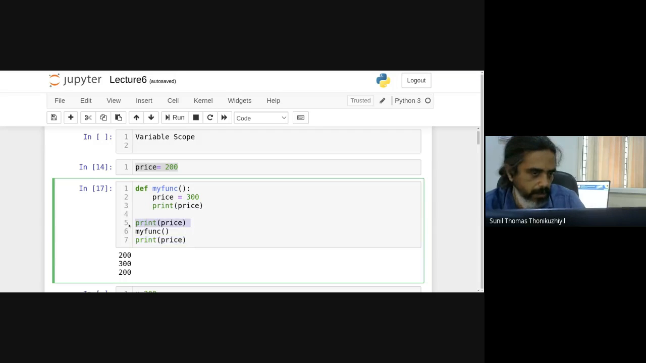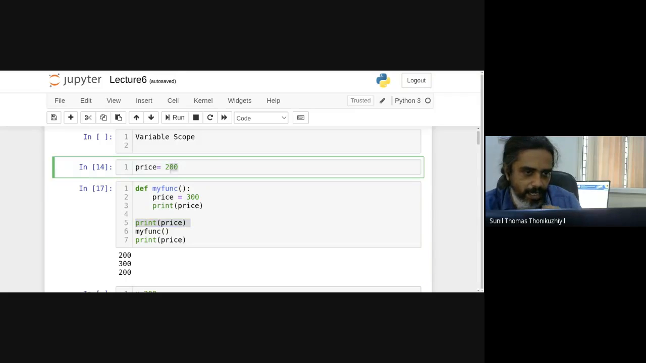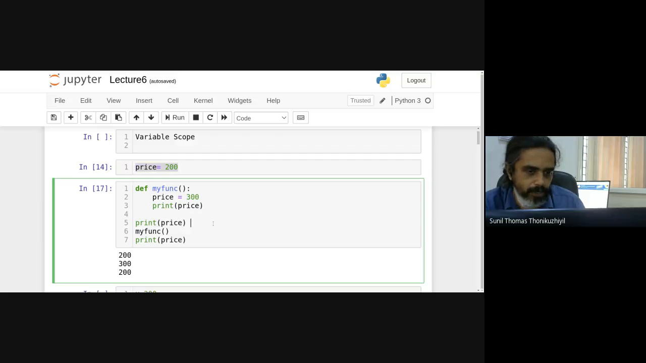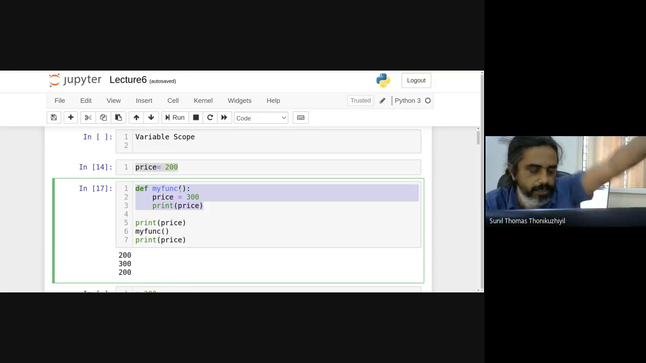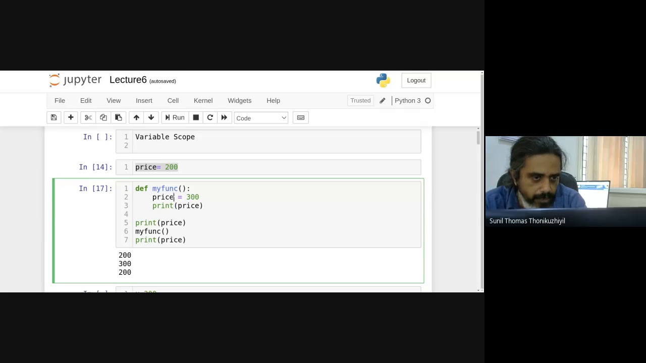So here, my global value will be taken, and that is why I got 200. When I call my function, this function doesn't have any knowledge about this price, because this price inside the function is a local variable. Its scope is inside the function only. It is not the global one.